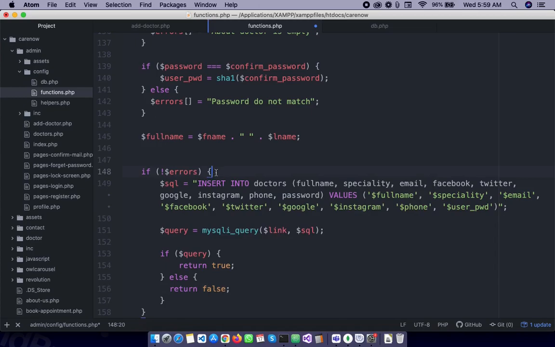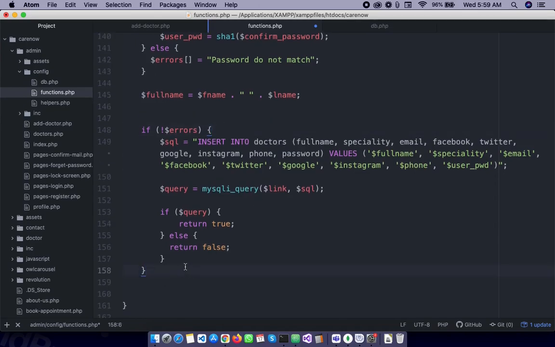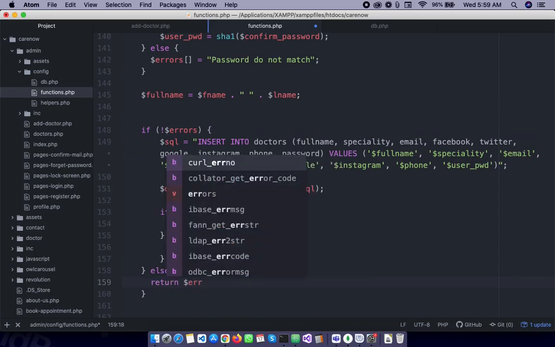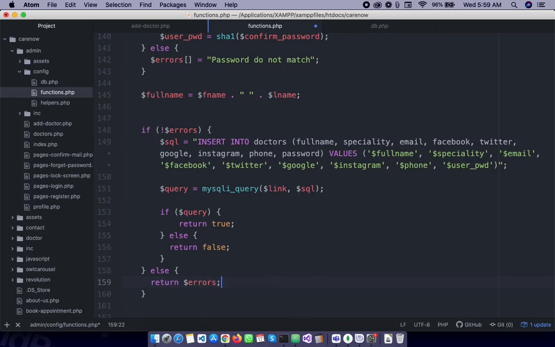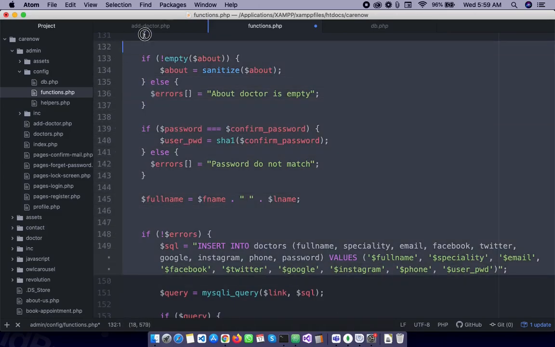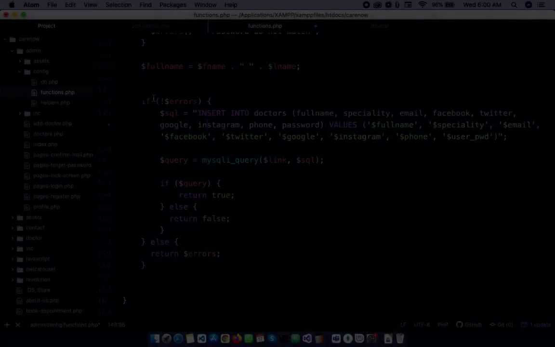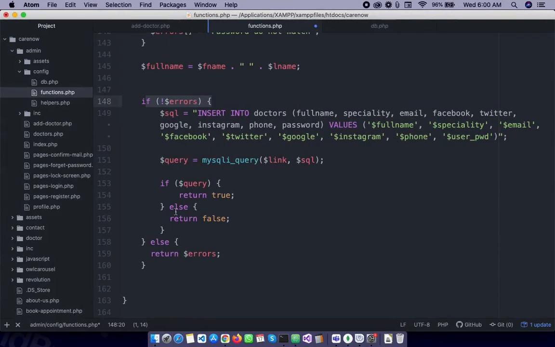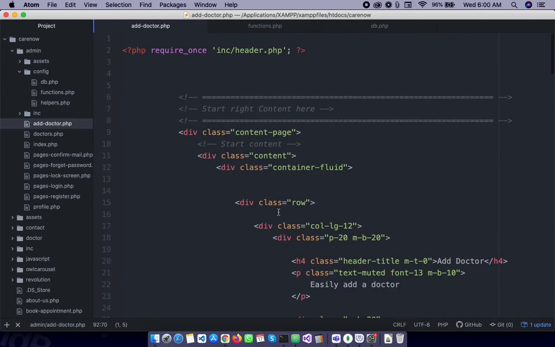Okay, now if there was an error, we'll return errors. Okay, so guys, this is the function for adding our doctors, right? So if there was an error, we just return errors. So let's quickly look at this in the front end.